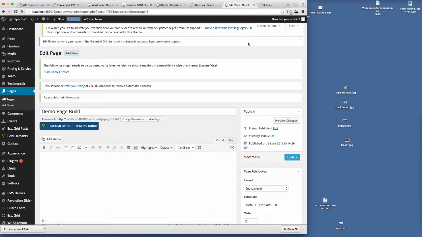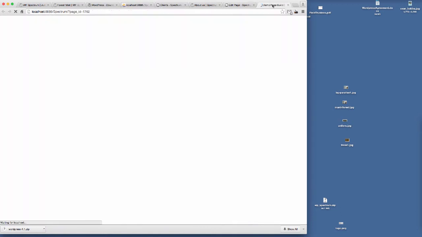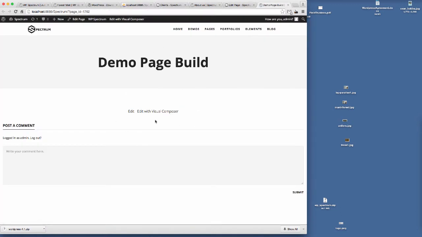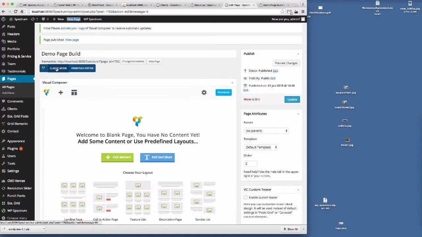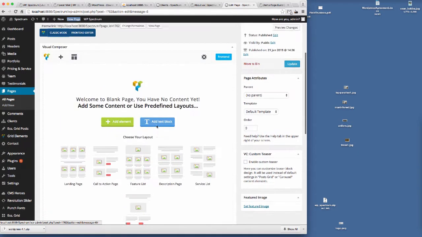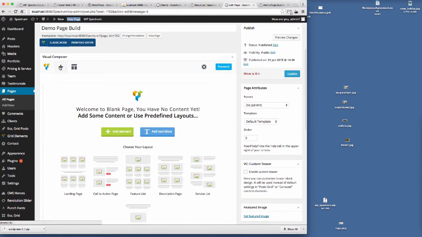So if we open up in a new tab, we can see here we're just going to have the basic content on here. So I'm going to build this page up and hopefully show you guys how easy this is now. First thing that I want to do is we're going to use the backend editor. So we click that on there and we get the Visual Composer control panel. So we're going to click on the plus button.